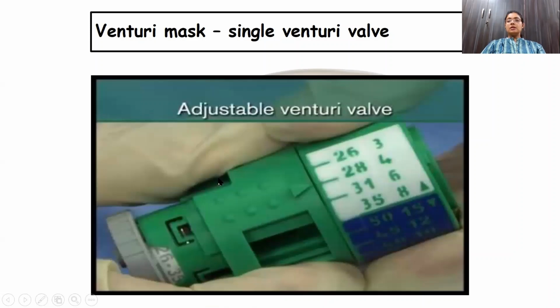Now I will tell you the details of the venturi valve. This is the adjustable venturi valve. You can pull this portion and adjust this arrow to lie in front of the graduations over here. The graduations tell you how much oxygen you would be able to deliver when you set the arrow mark in front of this. And you can see graduations over here, 3, 4, 6, and 8.